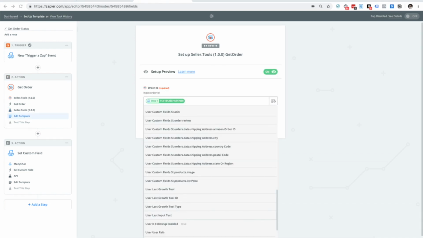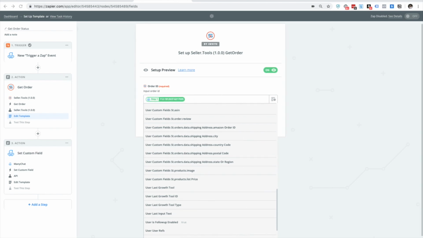So here we've already configured a number of different custom fields in ManyChat. We just want to make sure that we're pulling in the correct custom field with the order information so that we can get all the other corresponding order information from Seller.Tools. So I've gone ahead and selected User Custom Fields Orders Data ID. That's the syntax that we've been using. And we'll go ahead and send that order number over to Seller.Tools to get the rest of the information so that we can share that with the user.